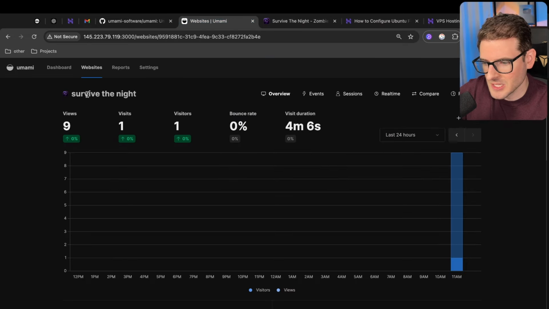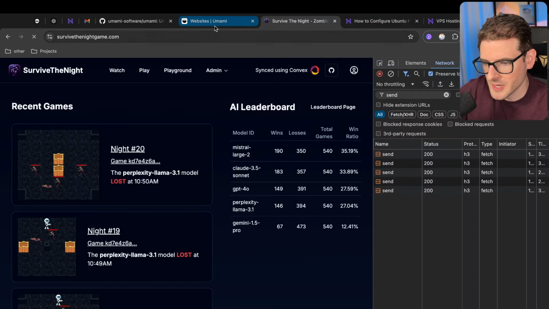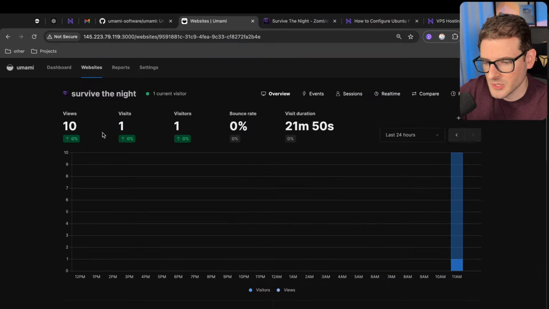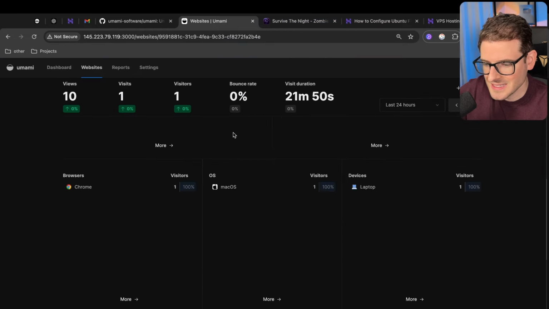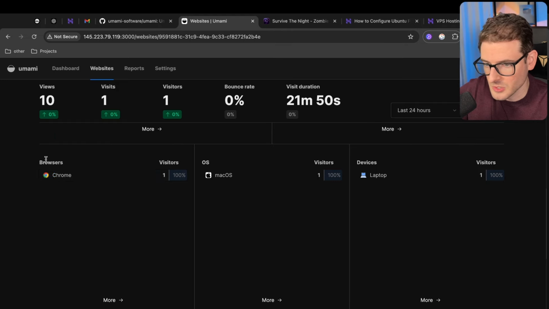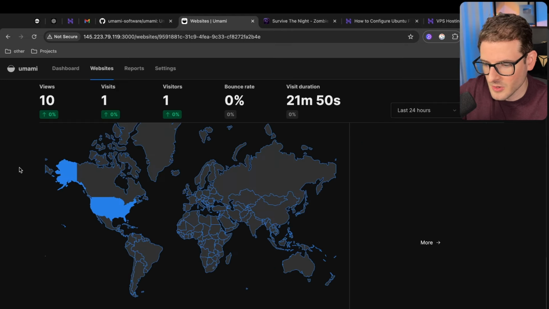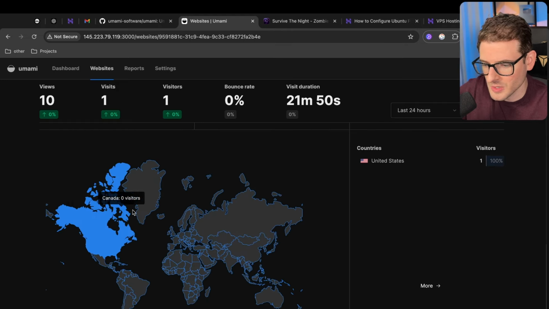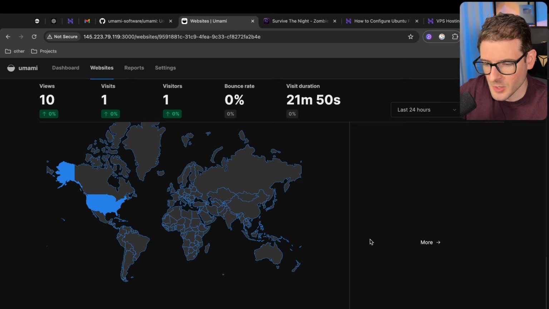I can see my Survive the Night website. I can see when people view the application. If I were to go ahead and just refresh this page, you'll see that the views increased from 9 to 10, and I can see where people are coming to this application from. Are they using Windows? Are they using Mac OS? I can see their laptop. I can see their Chrome browser, if they're using Safari or whatever. And then also I can get a breakdown of country, which can help guide how you develop your application.